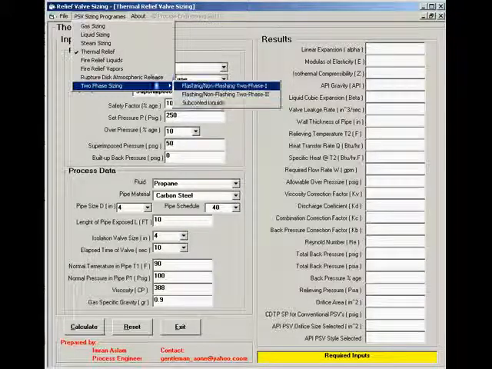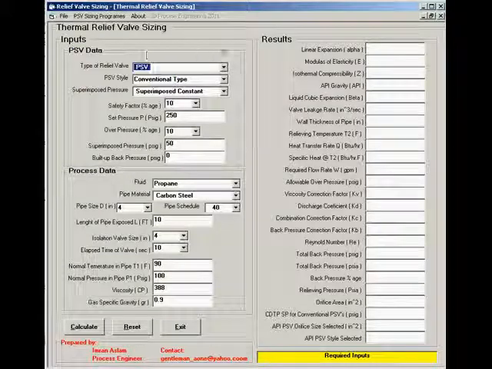For today's demonstration, I will select the thermal relief valve sizing program. Here in this program, two sections are given. One is the input section, which is on the left hand side, and on the right hand side is a result section. In the input section, we will provide some mandatory information related to process parameters which are required to calculate the correct size of the PSV.